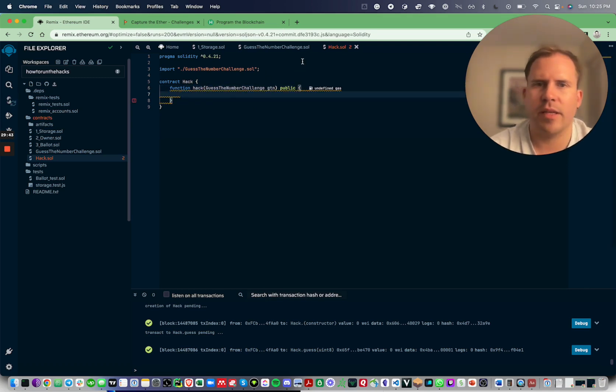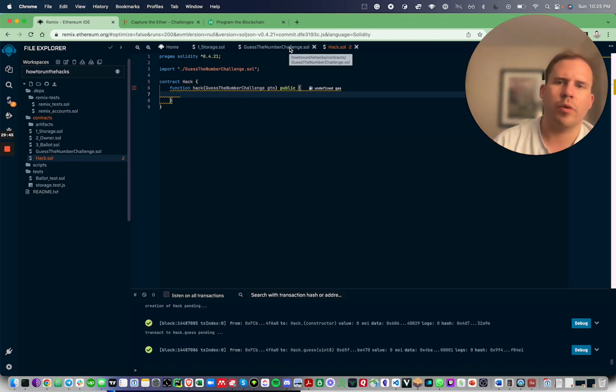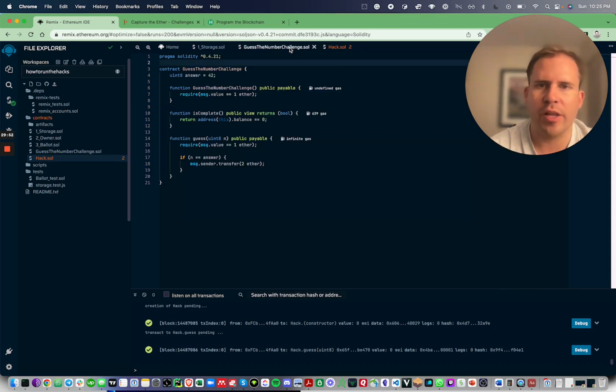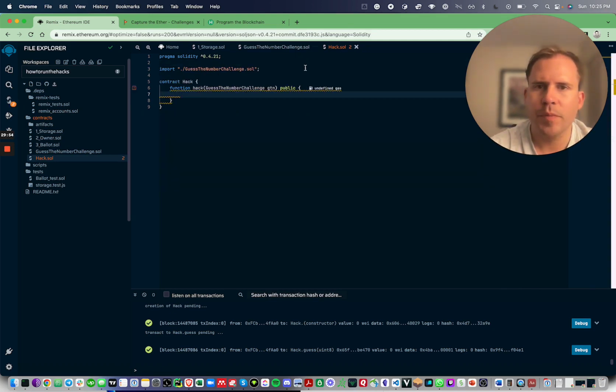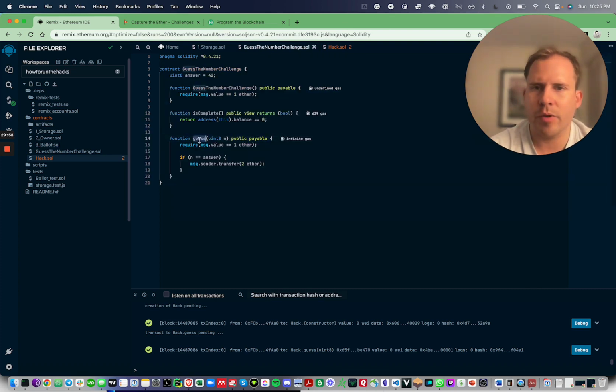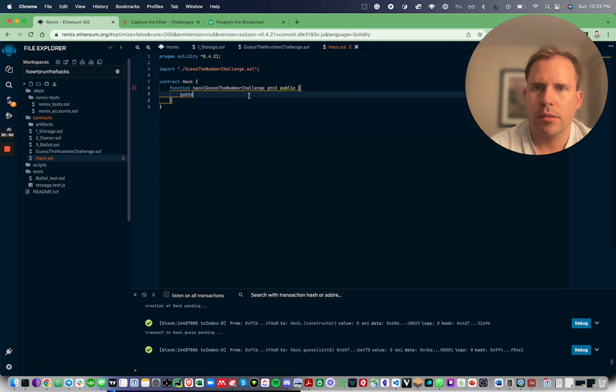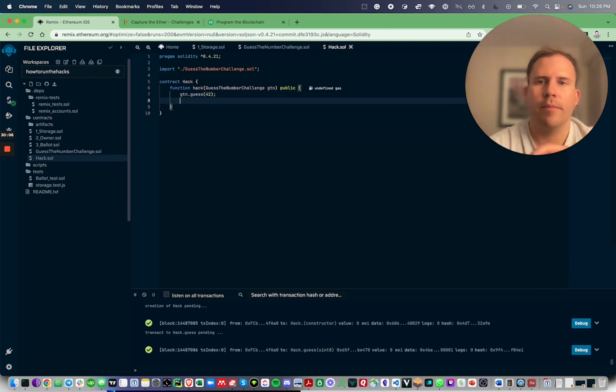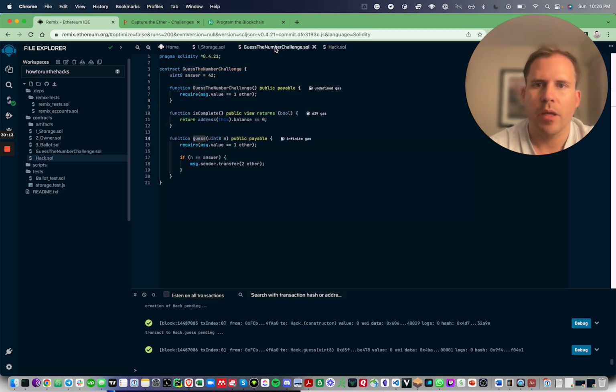Now the way it's going to work is that we're going to call hack. We're going to pass in the address of the guess the number challenge, and what we can do is this. We're going to actually hack it, which means we're going to call guess on this contract, and we're going to pass in 42. So that's the hack. After this, complete is true. But notice one thing.